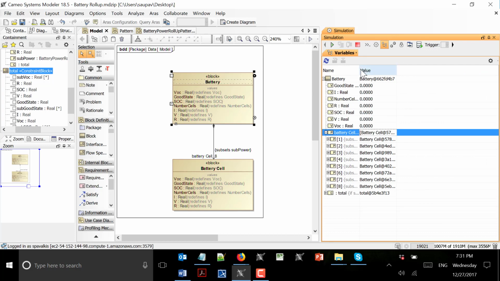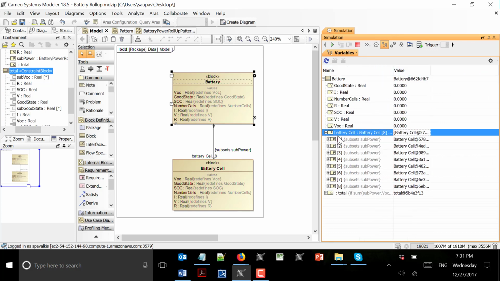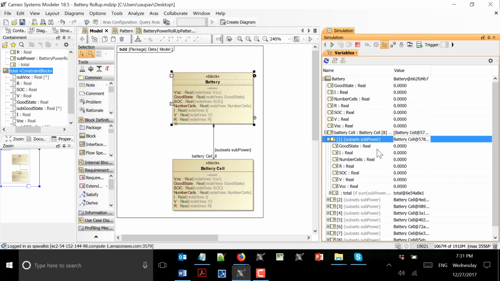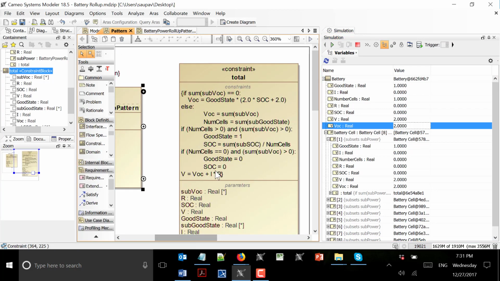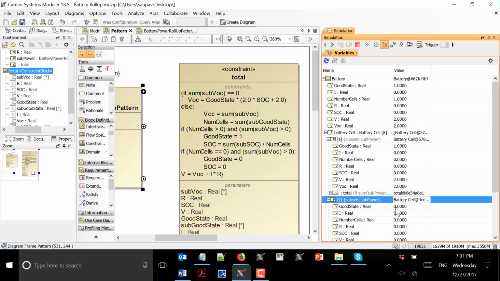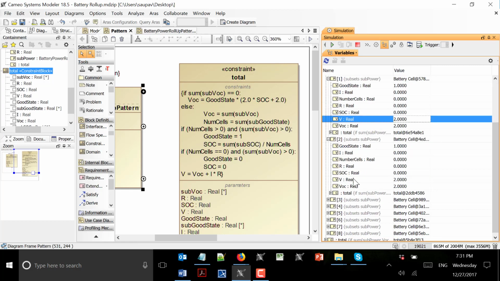Okay, so now I can see that I have 8 cells, right? And I can update properties of those cells. So for example, for the first cell, good state is 1, and everything is recalculated based on this pattern, this logic, right? So we see that it works.